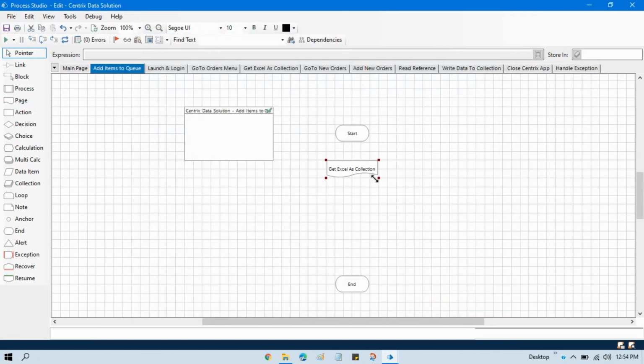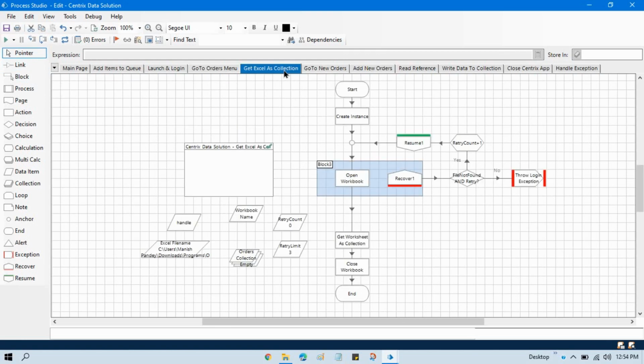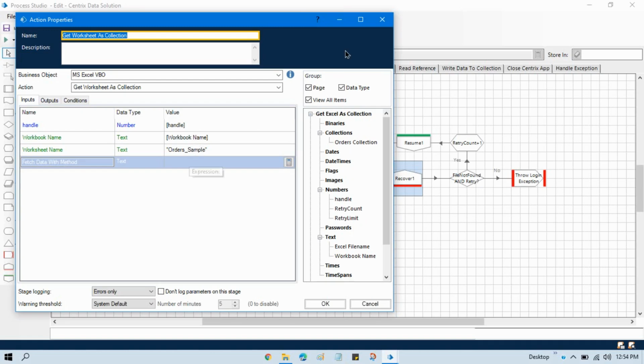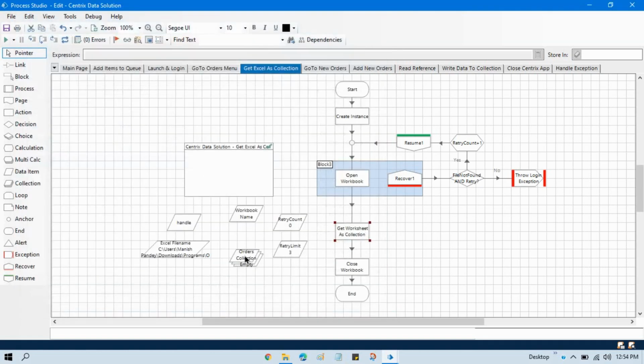So first we are reading this Excel file and storing it in a collection, and then we'll perform our next step. Link this. Whenever we run this step, add items to queue, it will first open this page, go to Get Excel, create an instance, and open this specific workbook where we have the transaction data. Then it will get the worksheet as a collection here, store it in the orders collection, and close the workbook after that.